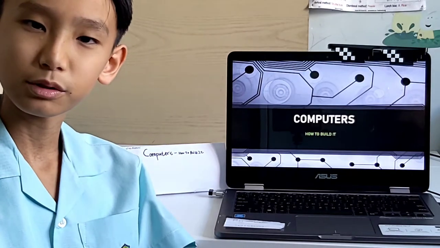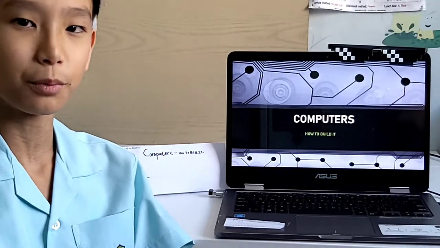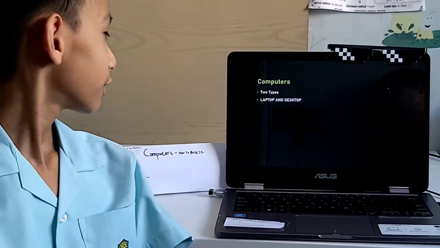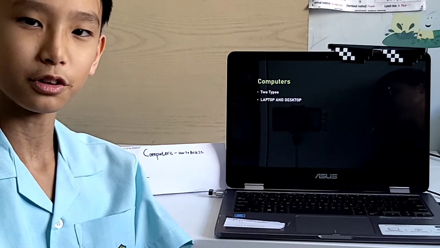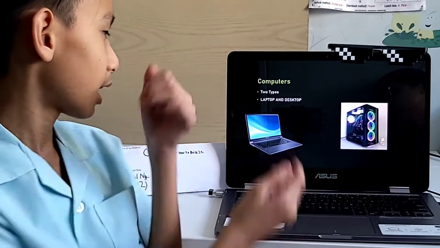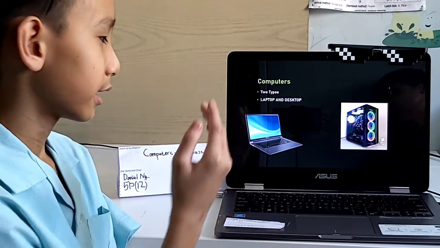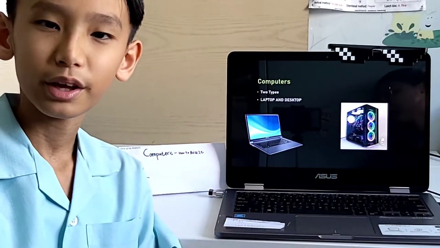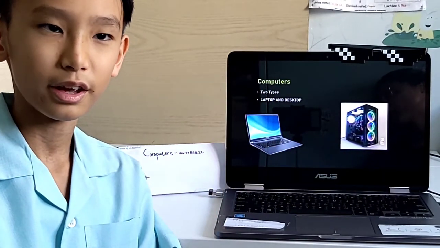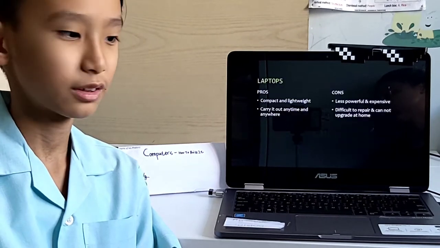Today, I am going to talk about computers and how you can build one yourself. Firstly, there are two types of computers, laptops and desktops. I'm using a laptop right now, and you can find desktops at offices and factories.